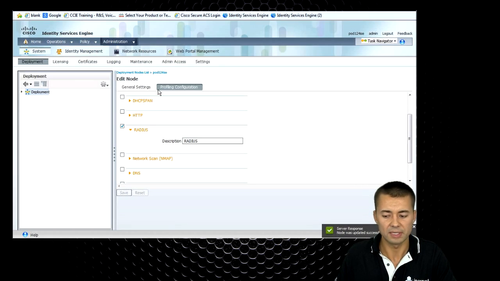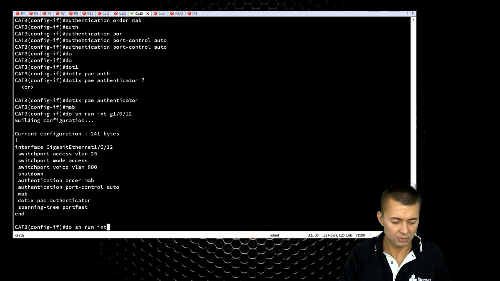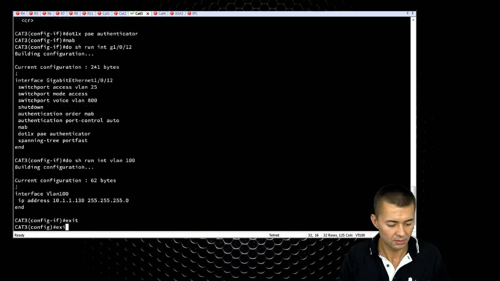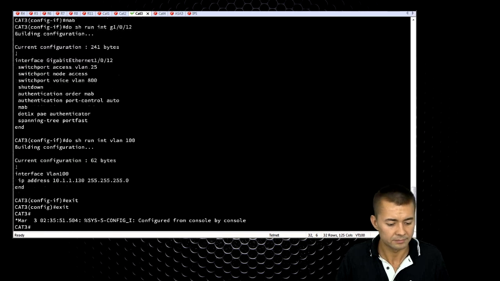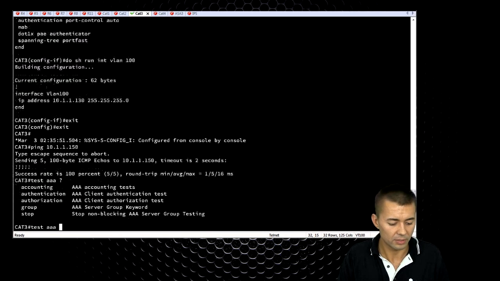Once this probe is enabled, let's quickly go back to the switch here, and let me make sure that we actually have an SVI defined for the communication. So we have the SVI defined. We have previously defined our ISE. I am able to reach the Identity Services Engine. Now let's see if the communication is actually going to work here.